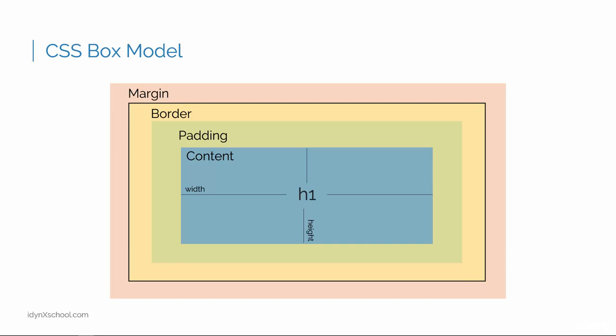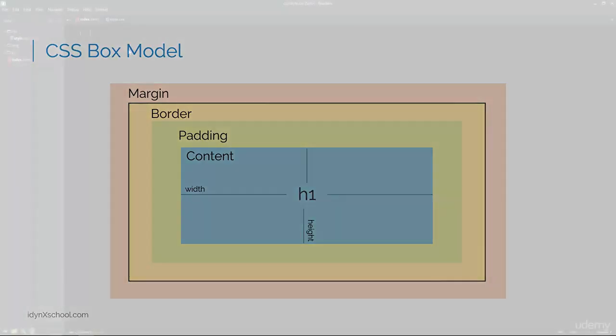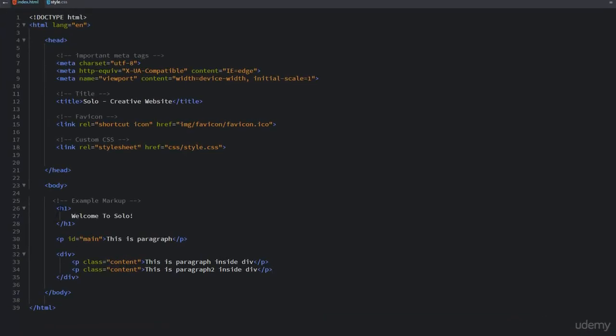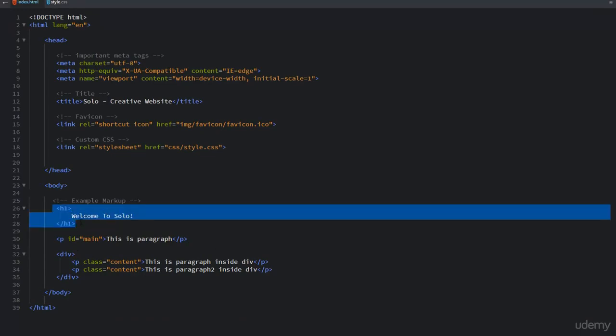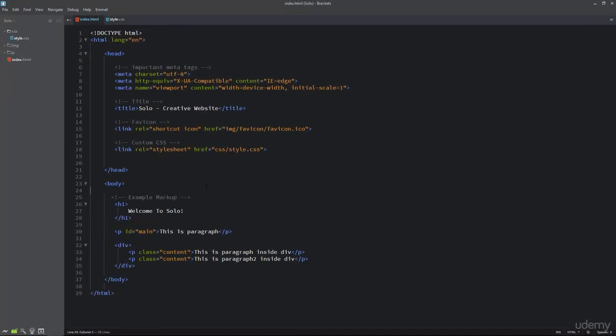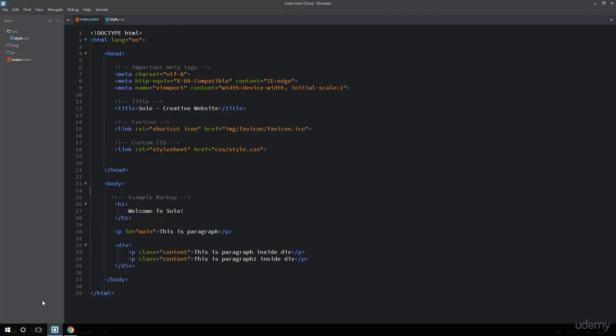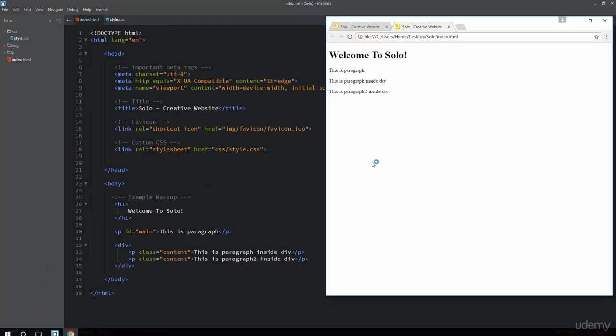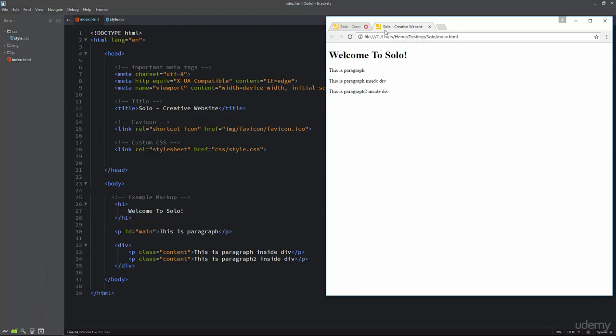What we are going to do now is jump into the code and have a look at an example. I will go to the index.html file, and we have this h1 element in this web page, and I'm going to take this h1 element as an example for the CSS box model. I'm going to open this index.html file inside the web browser by clicking on this open in browser icon. Okay, it is already opened.